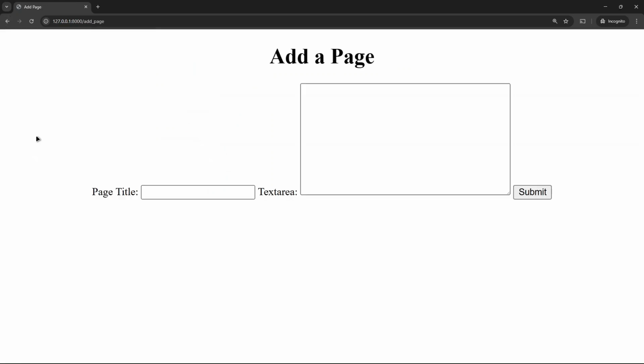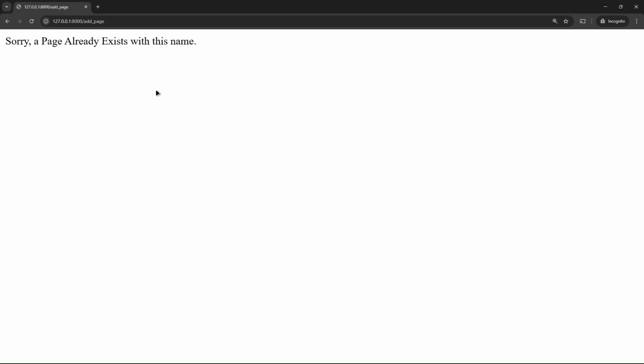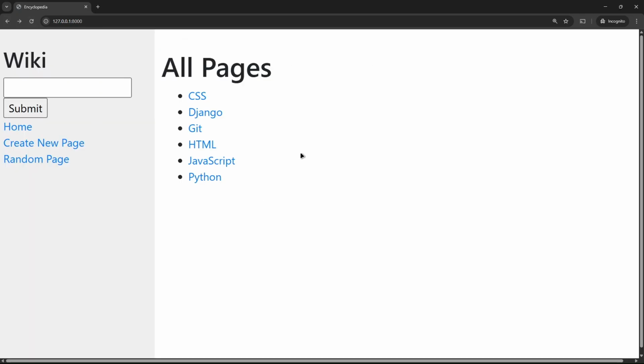Now, if I try to create a page, CSS, not CSS, because there's already a page with the title CSS, I get an error message saying that that page already exists.